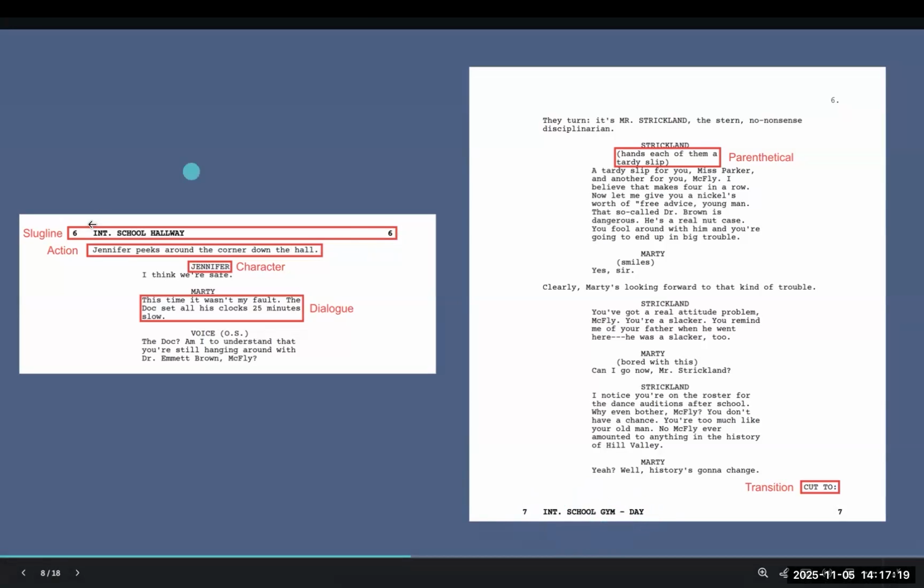Also, you'll see here the number 6. A lot of times when you're working with a shooting script, the slug lines will have these numbers to indicate what scene you're working on so that it's easy to just immediately look at, okay, we're working with scene 6 right now.